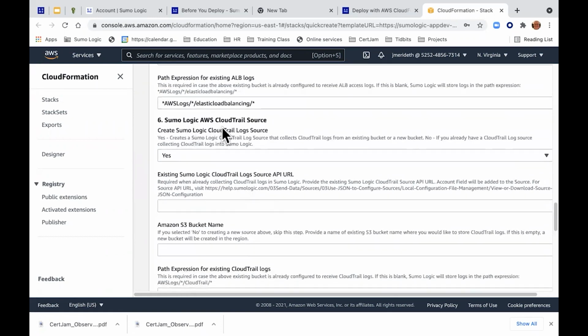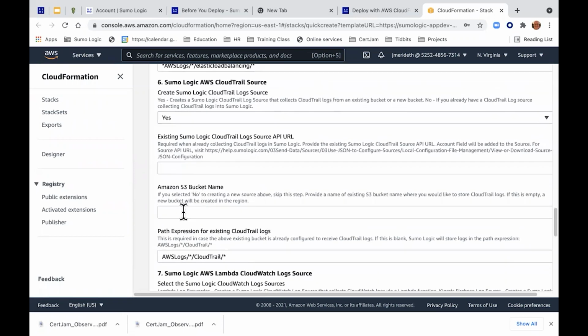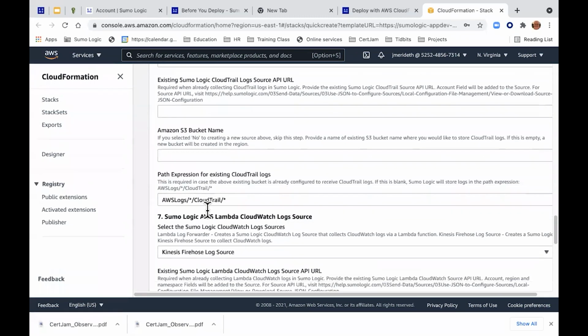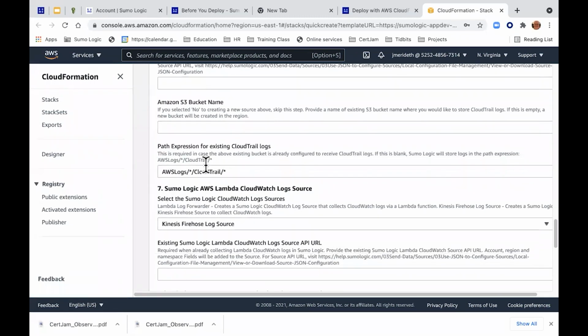Then I get into my AWS CloudTrail source. Do I want to install my CloudTrail log source as part of my AWS? Yes, I do. Again, what URL API? We're going to leave that blank. We're going to leave the S3 bucket name blank. It will create a new bucket for us. And then it'll create our path expressions that are here. We're just going to go with the standard defaults for right now.